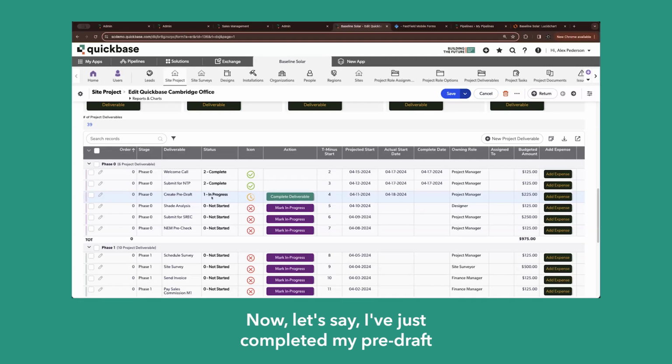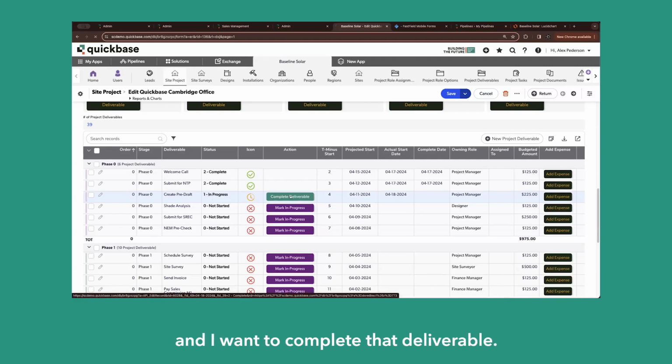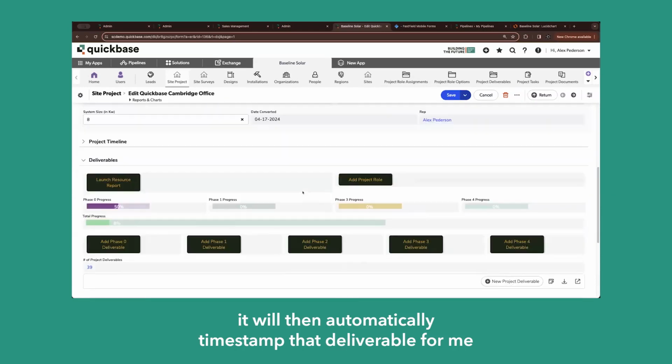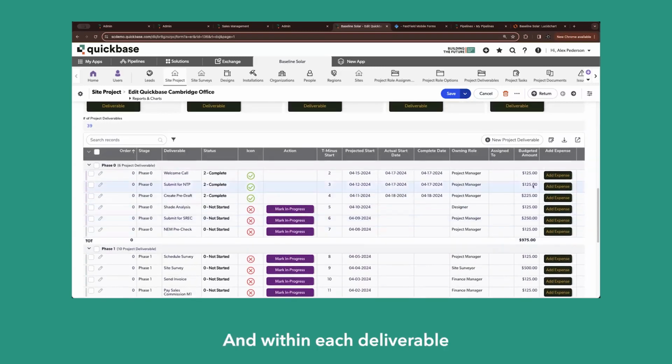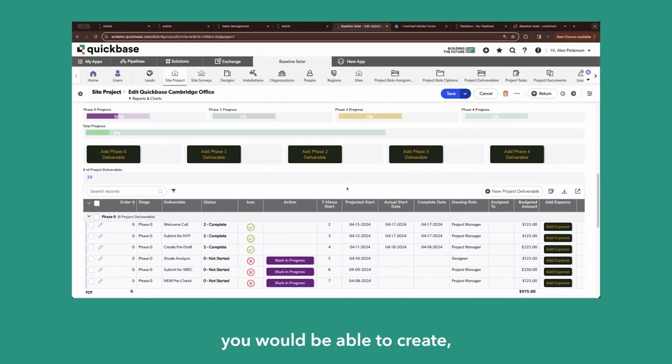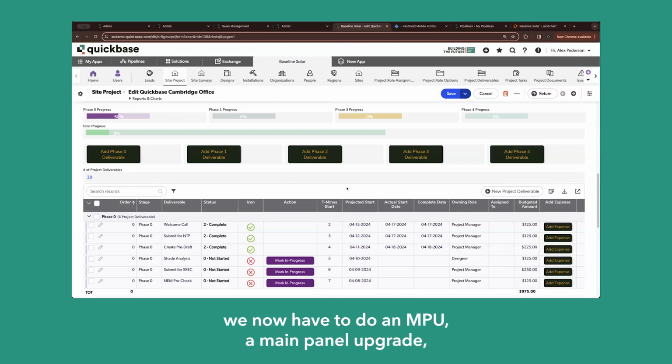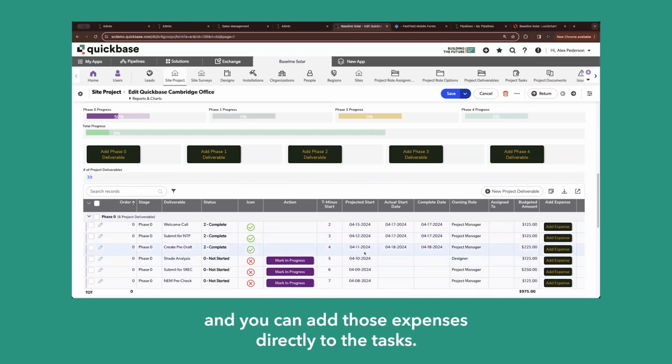Now, let's say I've just completed my pre-draft and I want to complete that deliverable. Same thing. It will then automatically timestamp that task of when we finished. Okay. And within each deliverable, it's important to track your expenses and to make sure that you're either on budget, under budget, or over budget, which on the project level, you would be able to create, let's say, each project within residential. If it's this size of job, let's say 8 kilowatts, this is our budget. Right. And if let's say the installers show up and, okay, we now have to do an MPU, a main panel upgrade, all that can then be logged and you can add those expenses directly to the tasks.